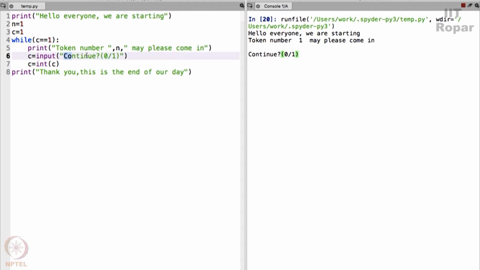Continue 0 or 1. If you say 1 here, C will be taken as 1, but the input always gives C as a string. We have discussed this many times, right? So I make it a number. For some time please ignore this command. By ignore I mean just write it. Know that you have to write it. With time you will understand what that is, right?